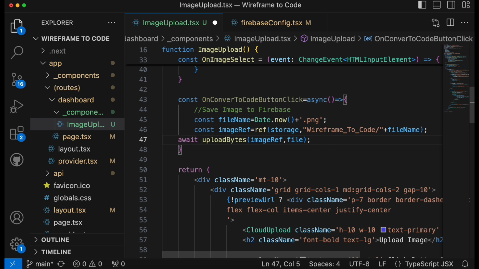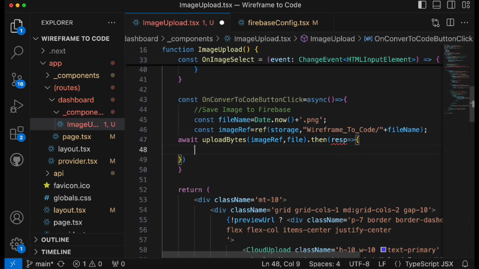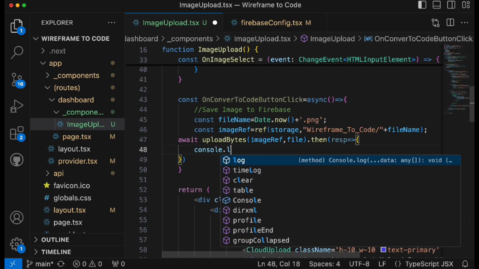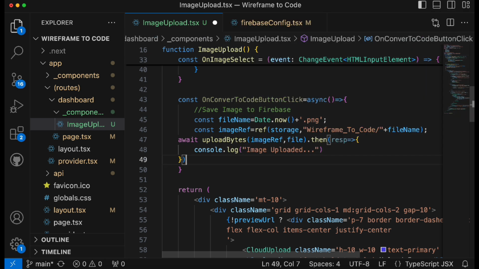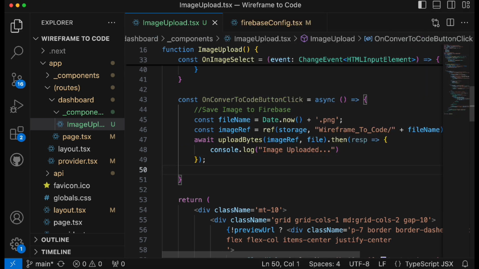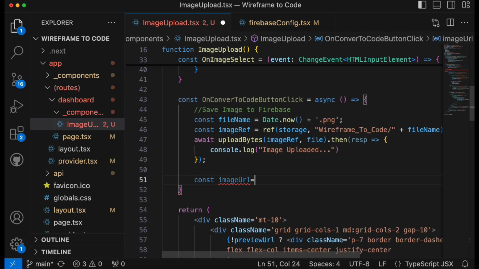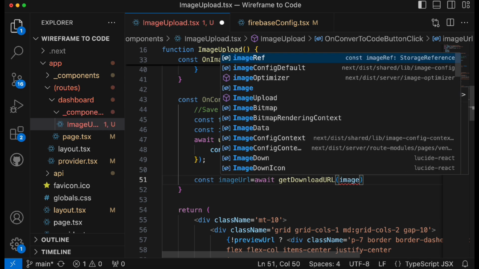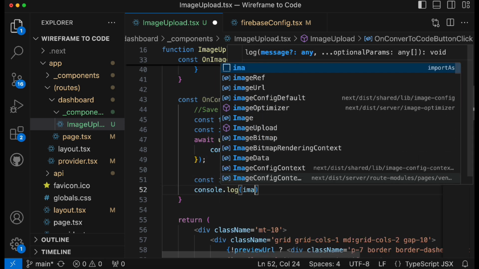If you want to check whether it's uploaded or not, you can just make a promise, and here you can say console.log image uploaded. Now once the image is uploaded you need to get the download URL or image URL. So here we'll say const imageUrl is equal to await getDownloadURL, and again this particular method is imported from Firebase storage, and simply inside that you need to pass this image reference, and let's console this image URL as well.